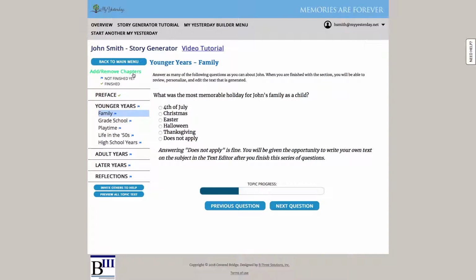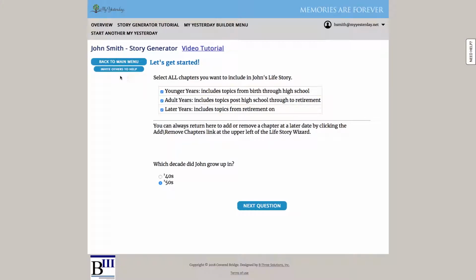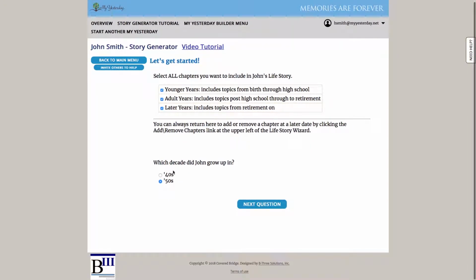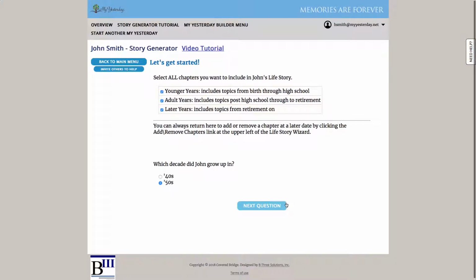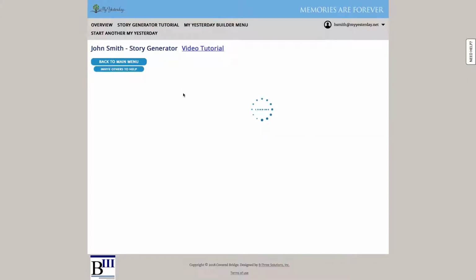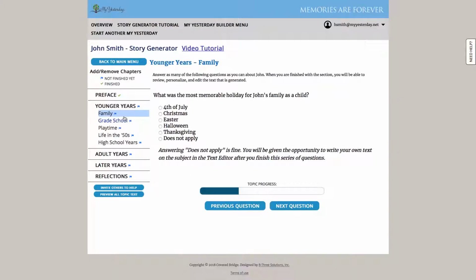So that interface would look like this, which we can access at any time again by hitting that Add Remove Chapters. So here we can select, do we want a main chapter on younger years, adult years, later years, and we can select or deselect any ones of those we see fit. And additionally, we can decide which decade fits the best as far as when did the honoree grow up. So if they were born in, say, 1945, well, they might have considered they grew up in the 50s because they were so young in the 40s. So we'll go ahead and select the 50s. And then by hitting next question, it's going to bring us back to that to-do list with each chapter highlighted.